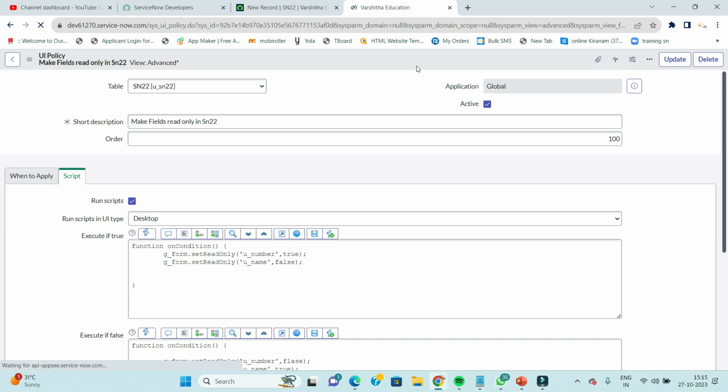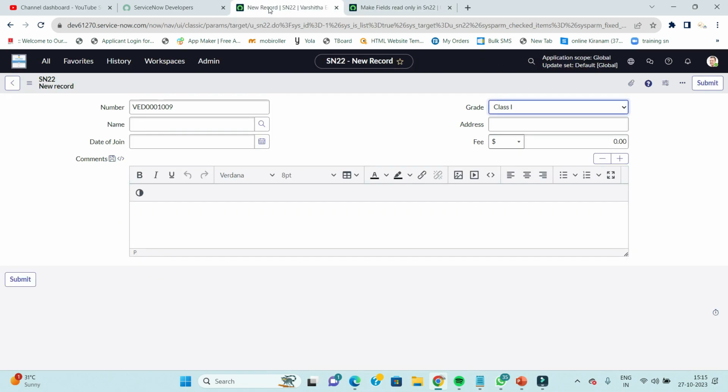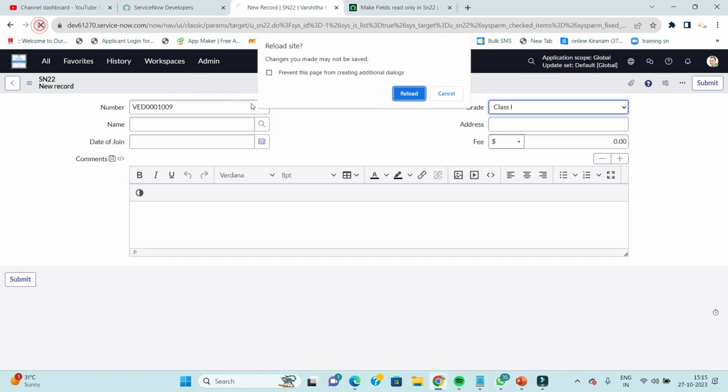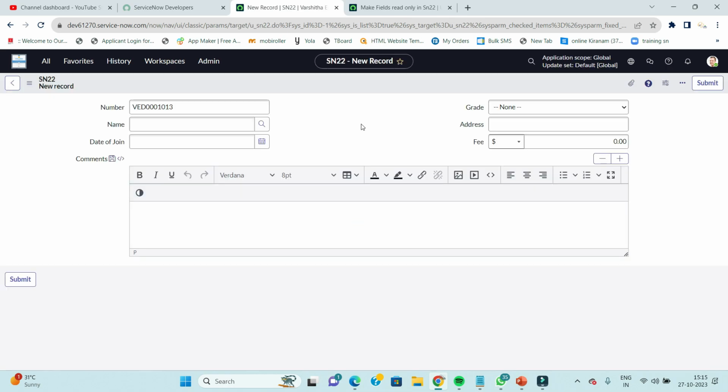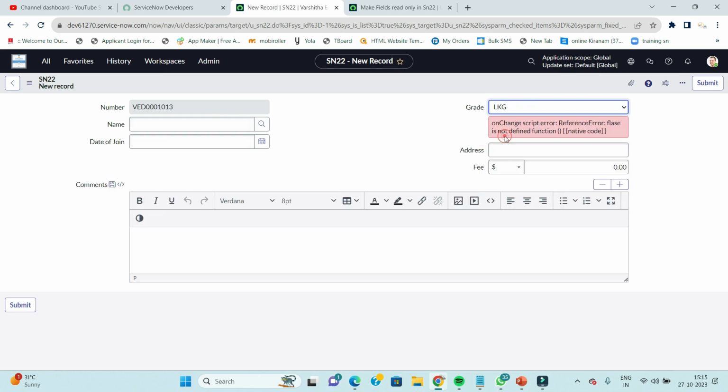Now let's go to the record. Now I'm going to just refresh this record, so reload it. Now let's see here. When that particular record is opening, you can see the name is UKG. That's fine. If not, LKG is there.